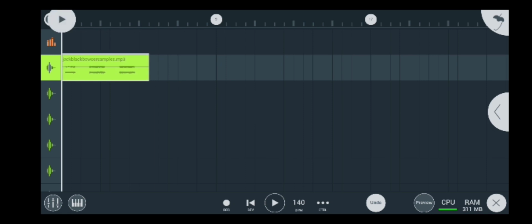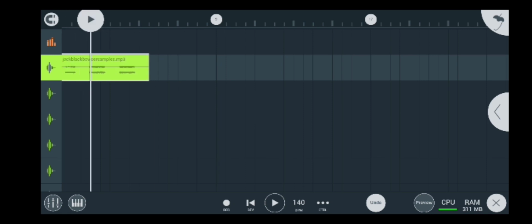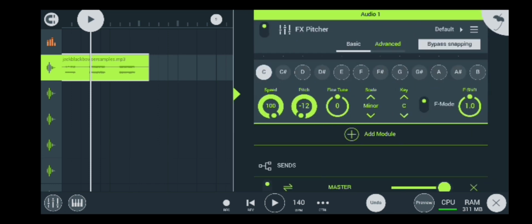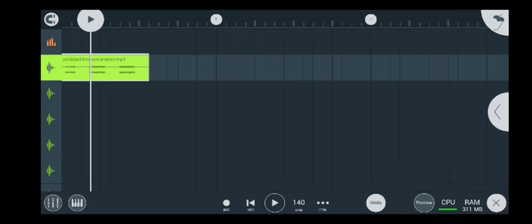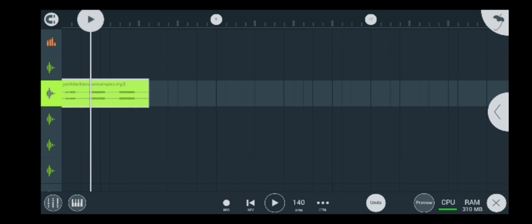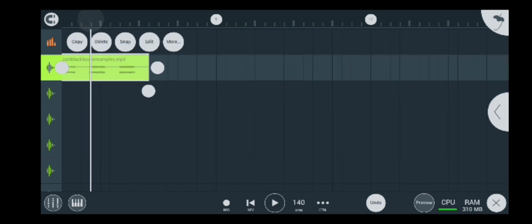Here, let's see. So here's how you know if one of your samples doesn't work with the pitch. If it sounds the same in two different pitches. So this is going to be -12, this is going to be negative 11. Let's hear it. Okay, it is going to work since the audio went up.